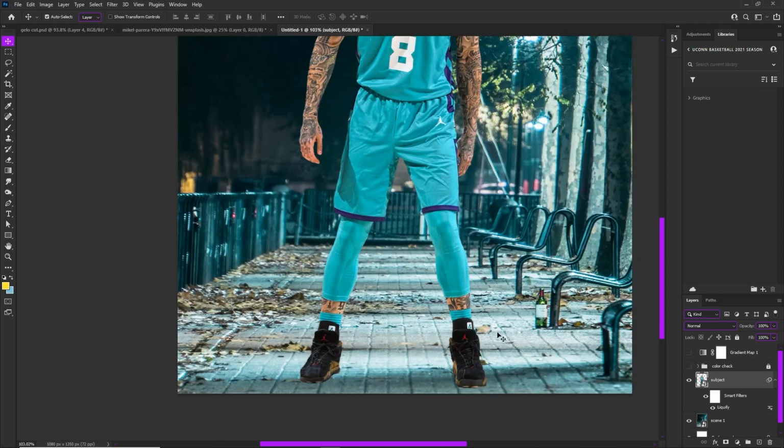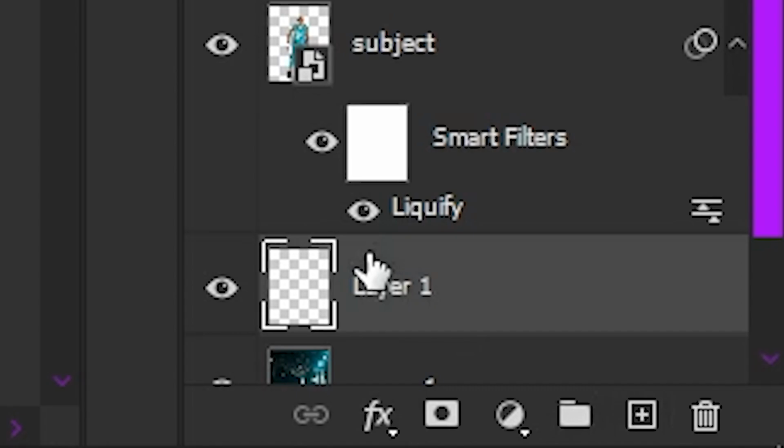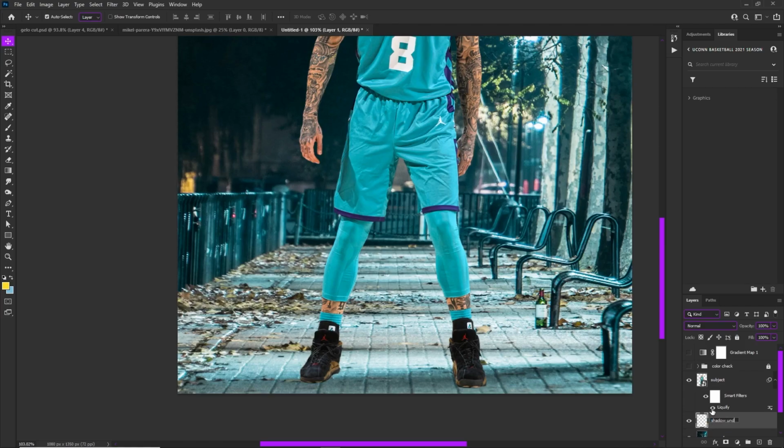So let's just add that shadow underneath his feet. I'm going to hold down Control and then add a new layer. This is going to be shadow underneath.